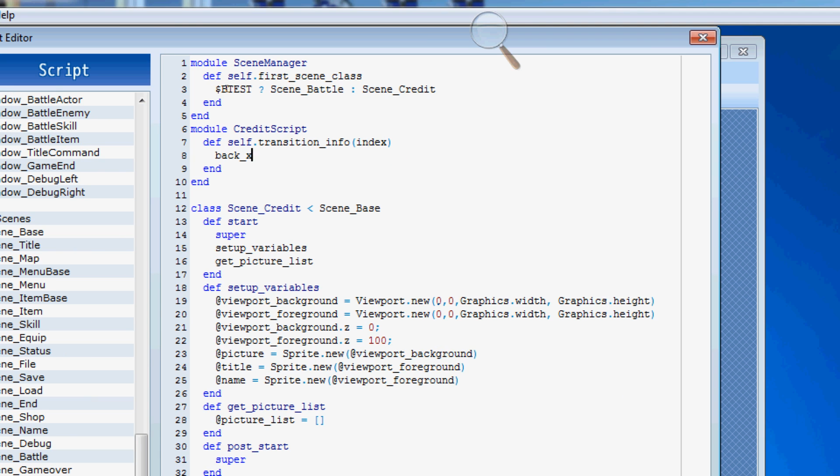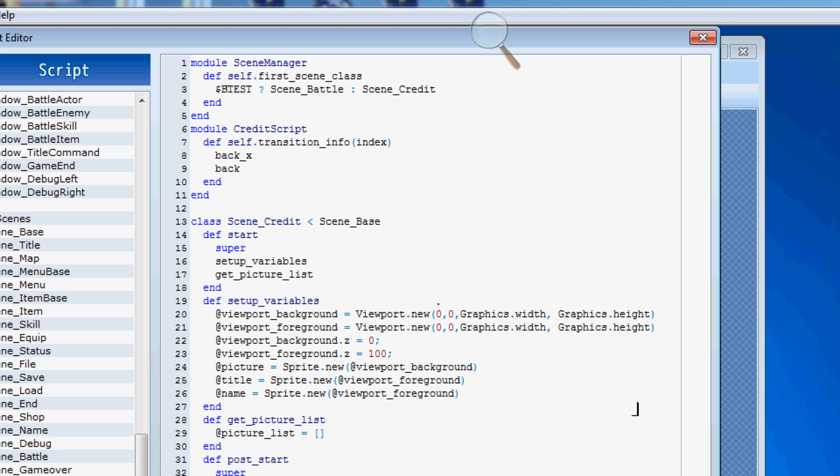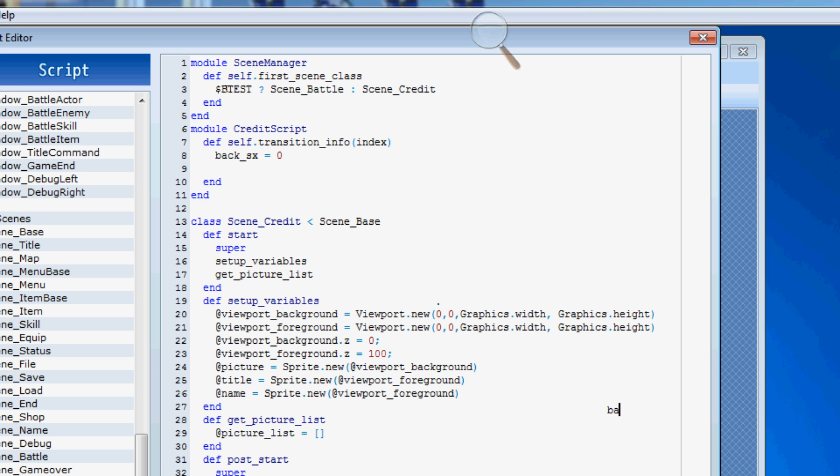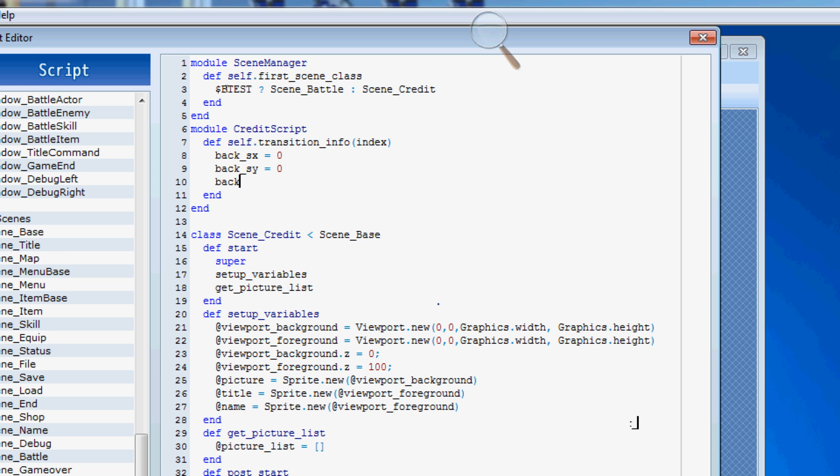back X and back Y. And let's see, should these be the start positions and then have the other one be the end positions? I think that's probably best. So what we'll do is we'll do start position. So we'll do back start X, and we'll just make sure that that is 0. And then we'll do start Y equals 0, and then we'll do back dot target X.